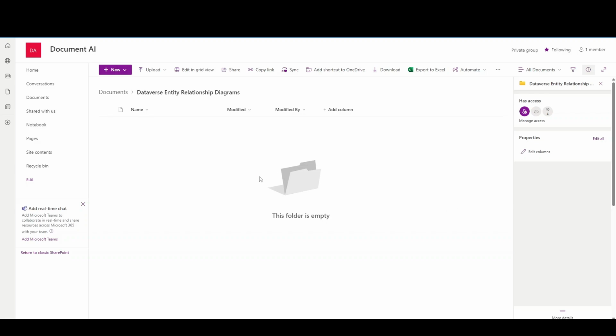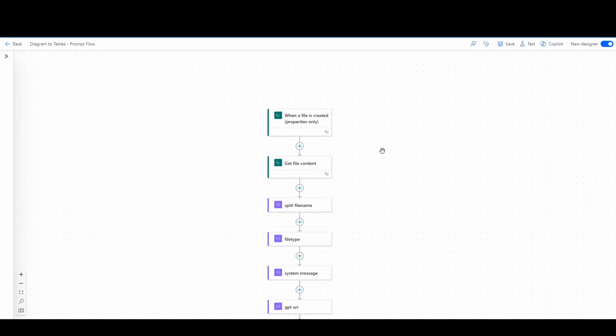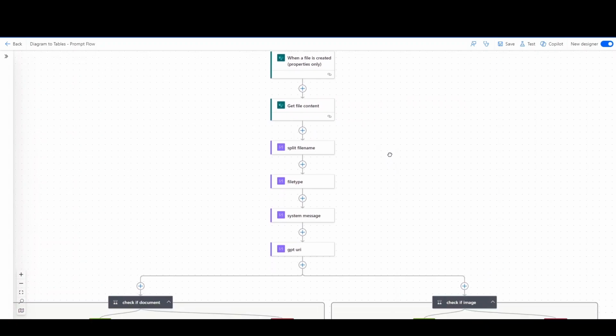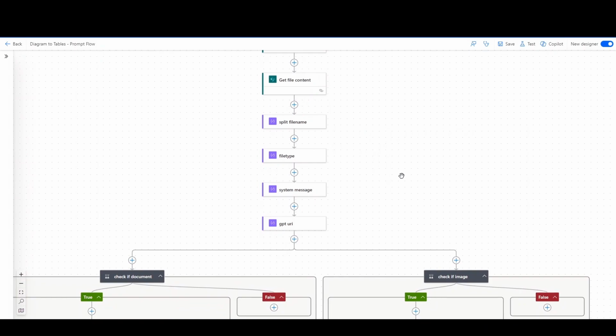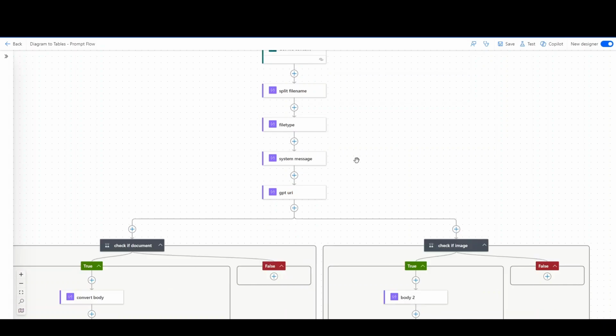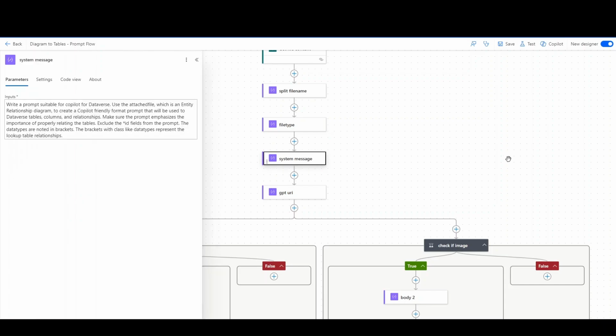From SharePoint, we have built a Power Automate flow. The Power Automate flow is designed to pick up the document once it's uploaded into SharePoint. So just a quick walkthrough of how this flow was built. Once we get the file from SharePoint, we do a little processing on the name in order to get the file type. We're also setting our system message here. And as you can see, it is basically the instructions for our GPT model.